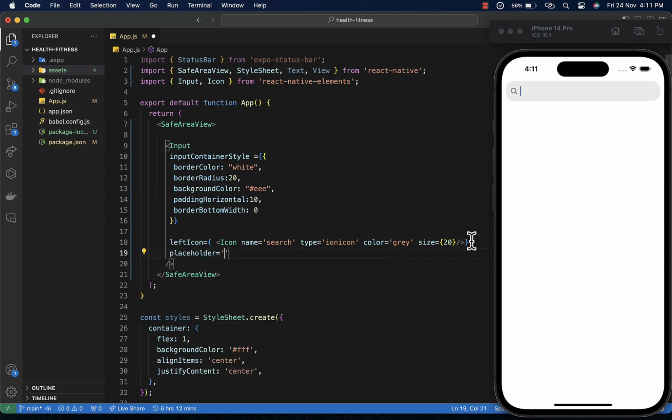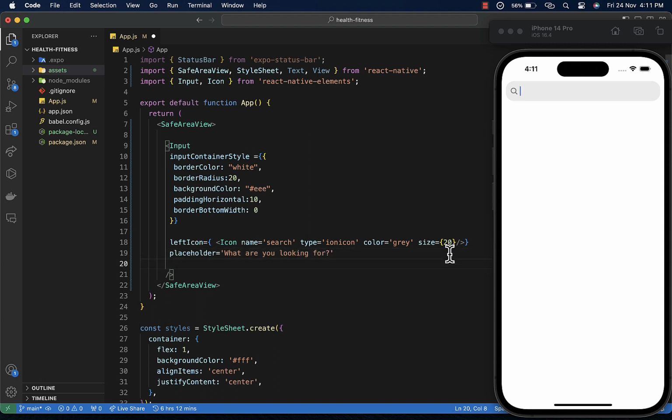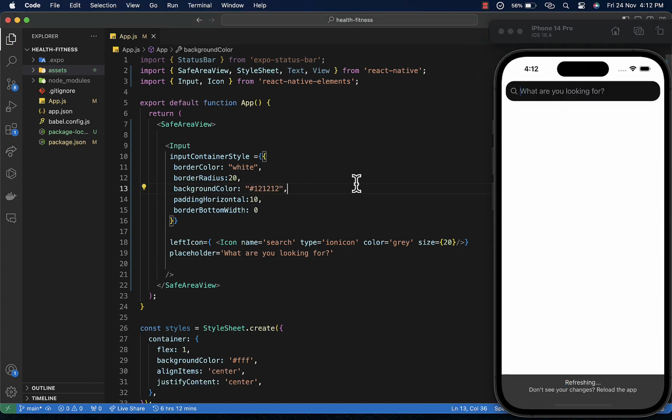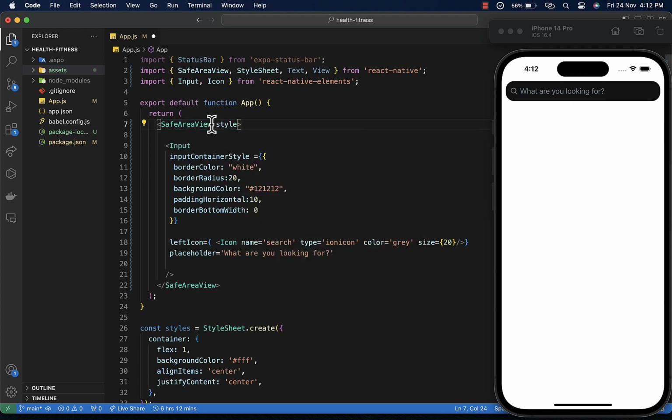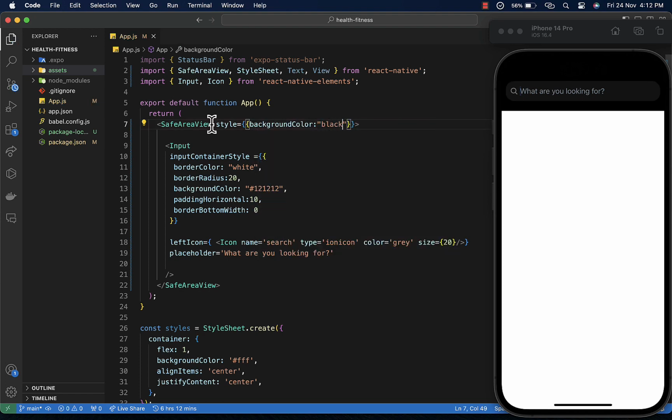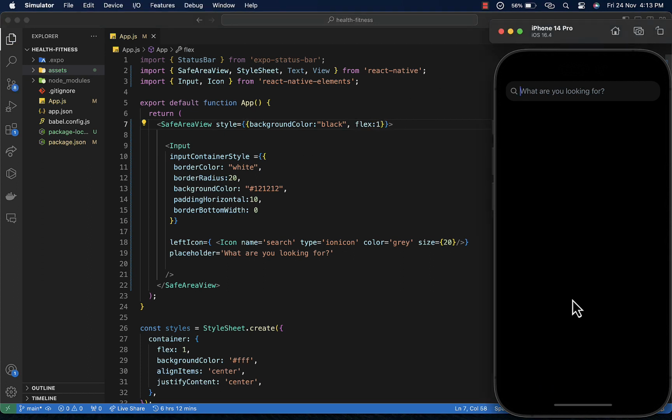So you're going to have a placeholder. The placeholder is going to be, what are you looking for? That's a question. Let's save the changes. As you can see the effect. So let's get back to the default color. With the safe area view, let's provide some style by giving it a background color, and the background color is going to be black. And let's provide a flex of one to cover the available space. How cool is that?